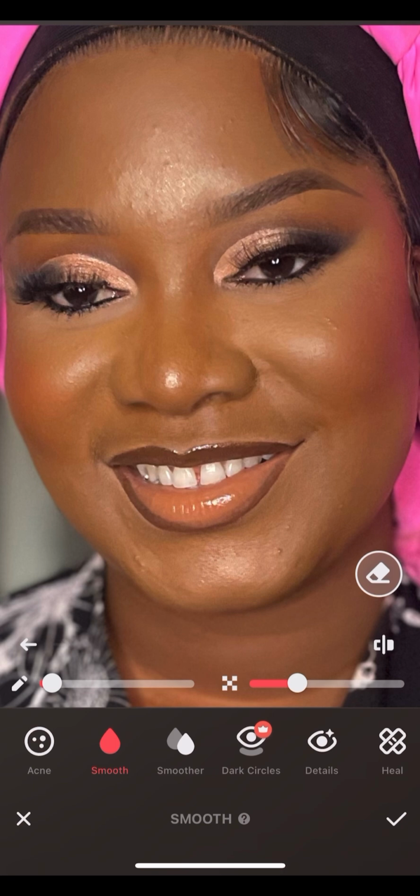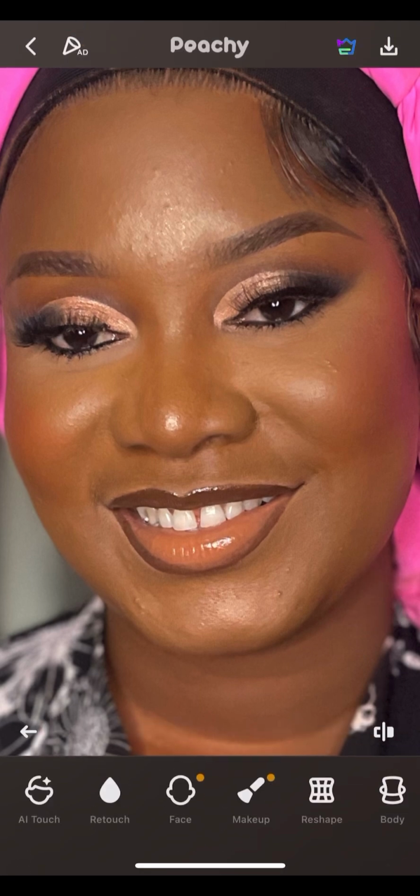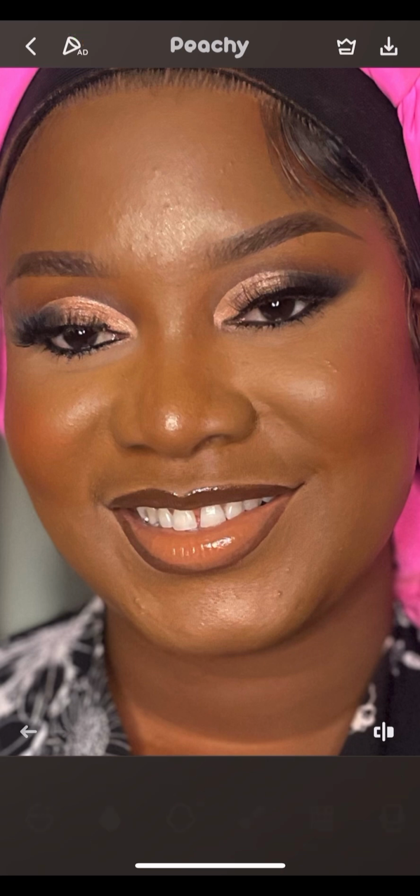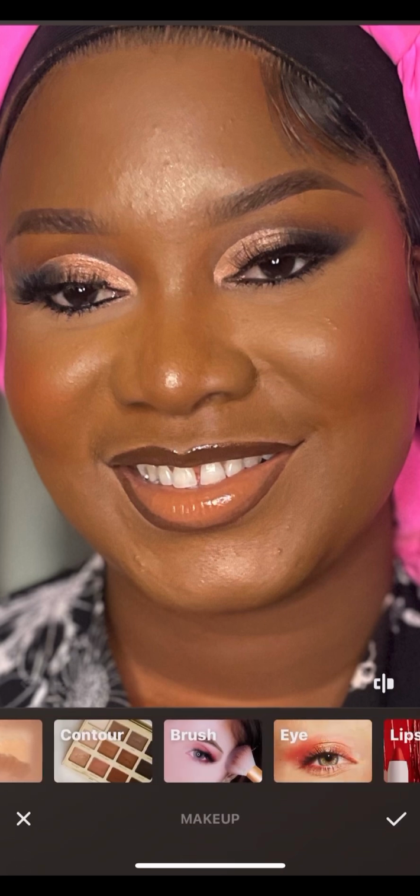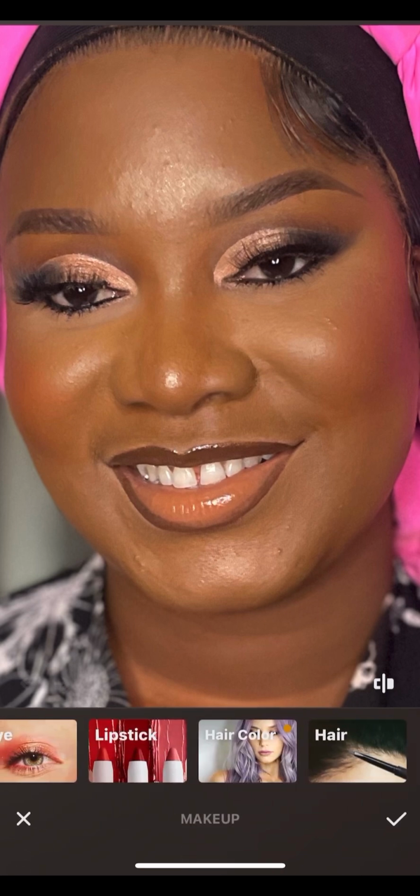That is the part I highlighted, just a bit under the eye, maybe around the mouth a bit, but I never smoothen the places I apply my glow. That is the forehead, tip of the nose, and the highest point of the cheeks, because if you smoothen that part, it's going to cover that glow.